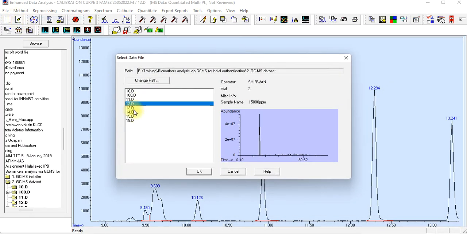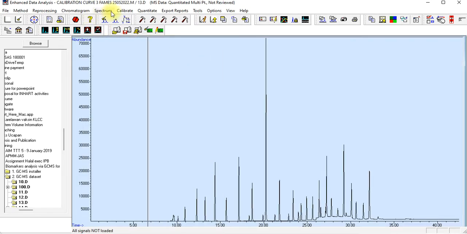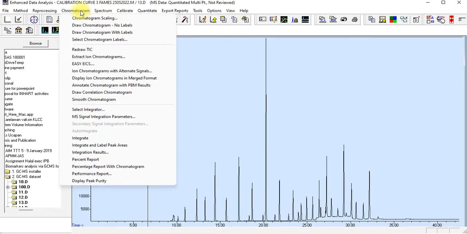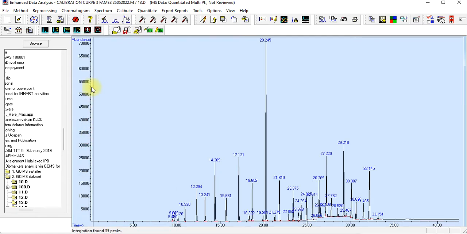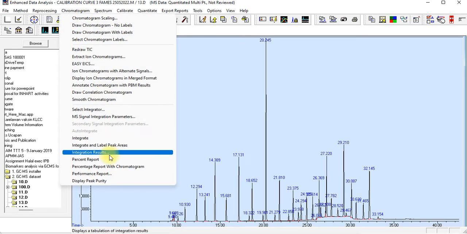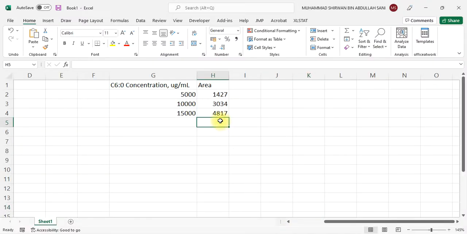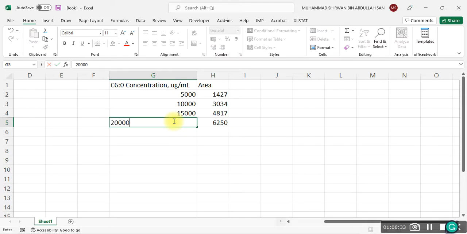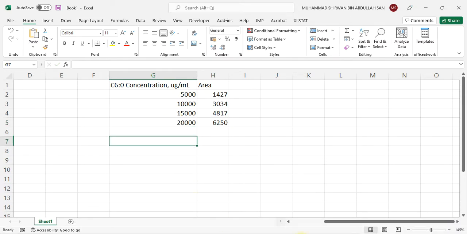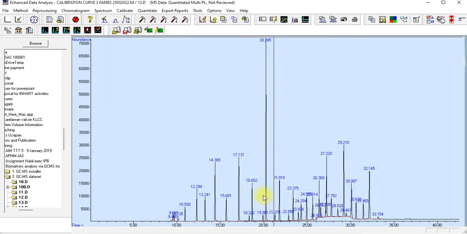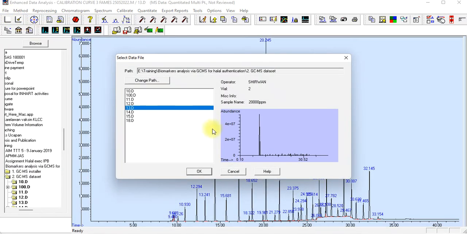Go to again higher concentration at 20,000 ppm. Integrate, integrations result. 10.126 is 6250. 6250. This is 20,000 ppm. All right. Then close. Load data file.